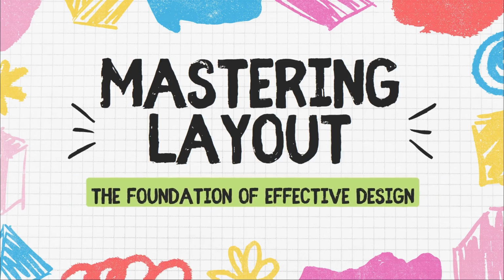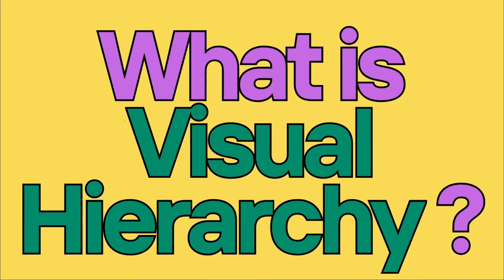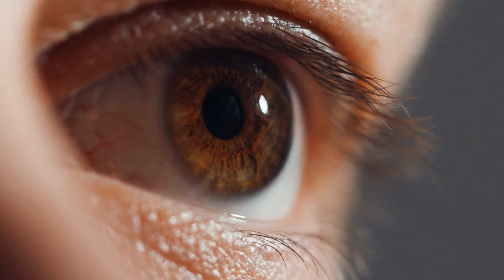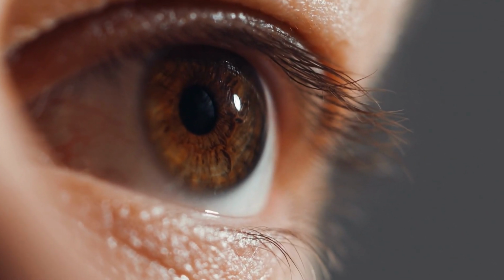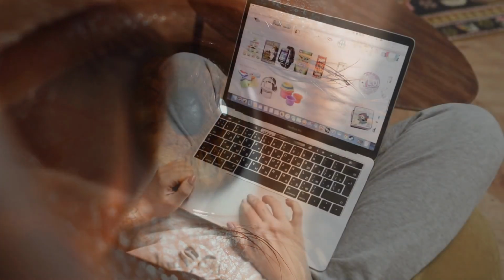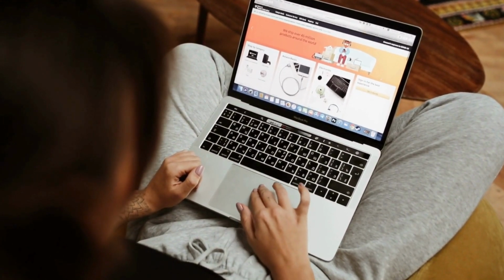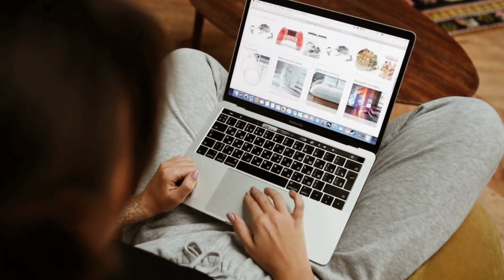So, let's get started. Let's start with the basics. What is visual hierarchy? Visual hierarchy refers to the arrangement or presentation of elements in a way that suggests their importance. It guides the viewer's eyes to the most important elements first, creating a clear path of understanding. It's how, as a designer, you can control the sequence in which users process information.